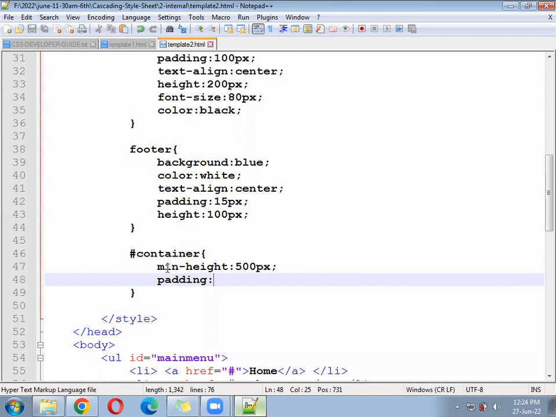What do we want now? We can write padding four times: padding-top 0, padding-bottom 0, padding-left 30, padding-right 30. So how many times do you have to write? Four times. There is a shortcut. Using one padding, we can manage all the sides. In padding, the first number is for top, the second number is left and right.